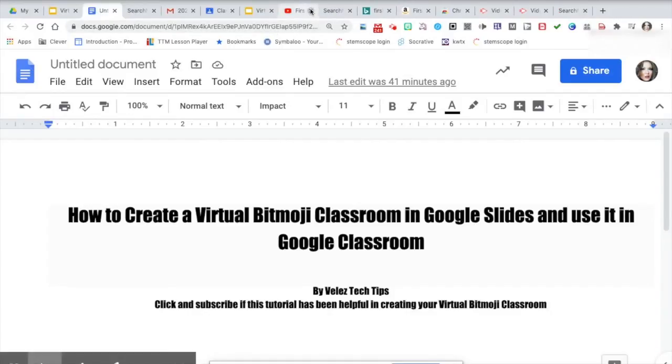That is how to create a virtual Bitmoji classroom in Google Slides and use it in Google Classroom.